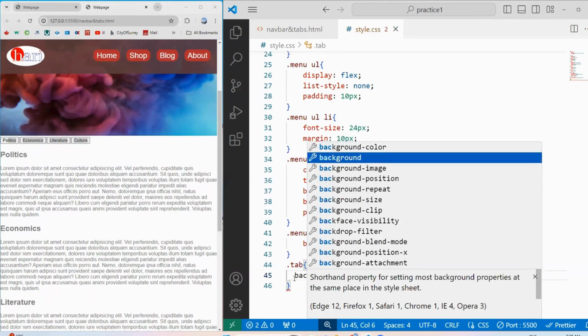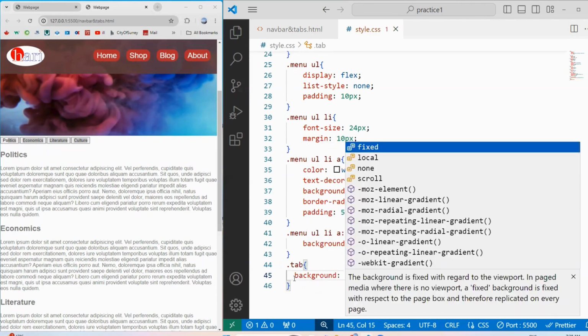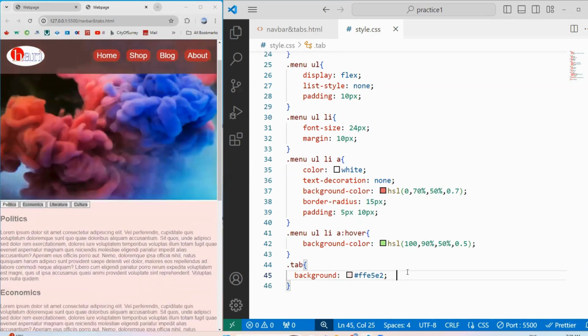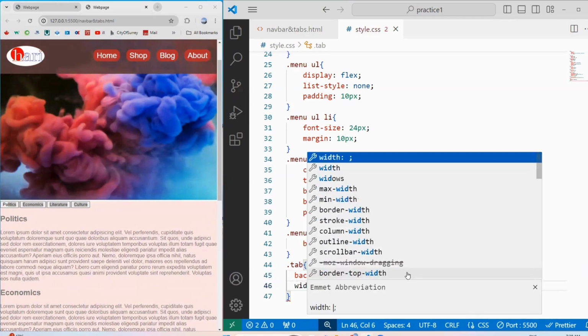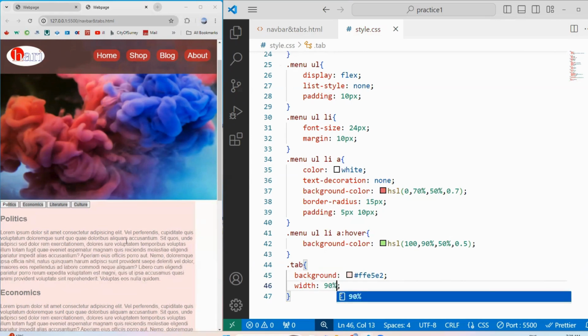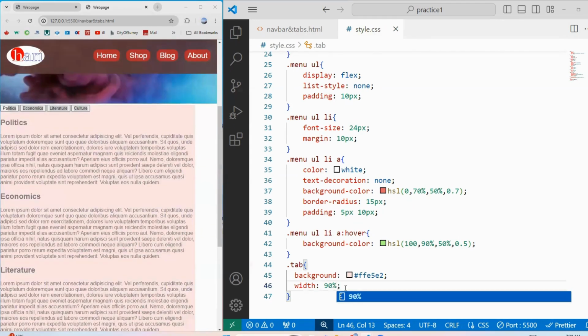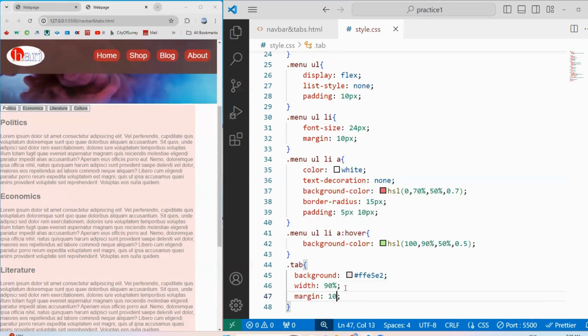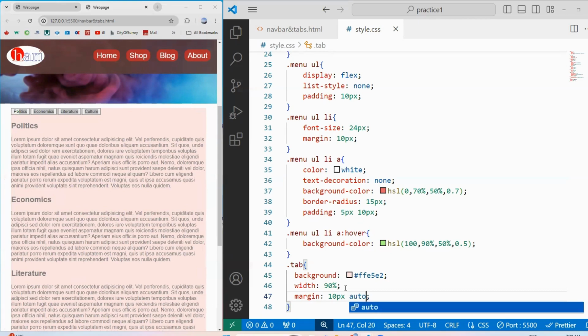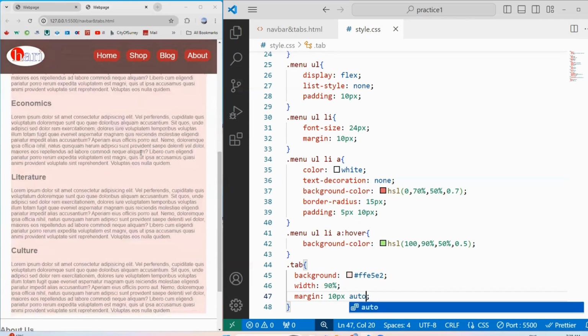Let's set the background. I want to set the FFE5E2 color. You can see it's changed a little bit. Okay, and then I want to set width to 90%, not 100%. So it moved a little bit here. It's not in the center. So let's bring it into the center. Margin 10 pixel top and bottom, and then auto. It will put the whole tab screen in the middle.